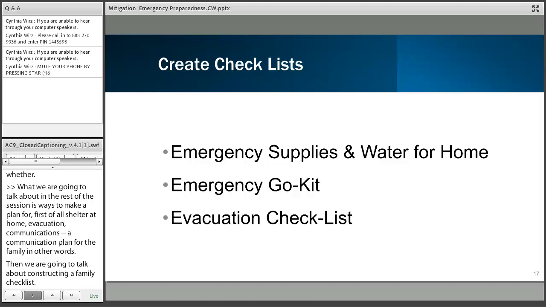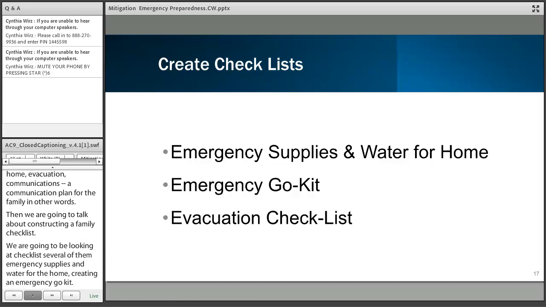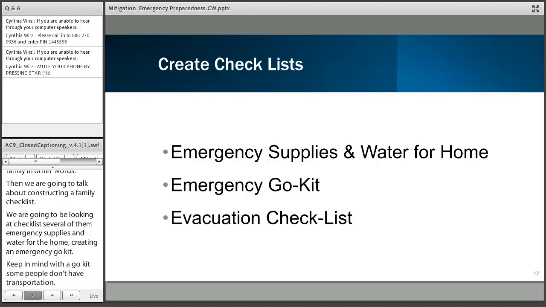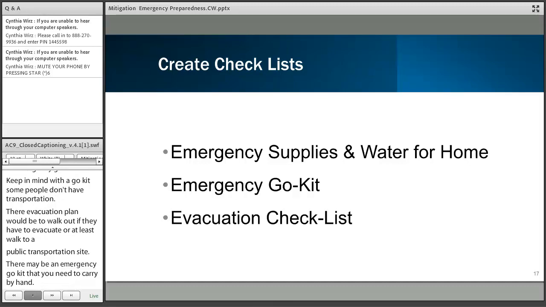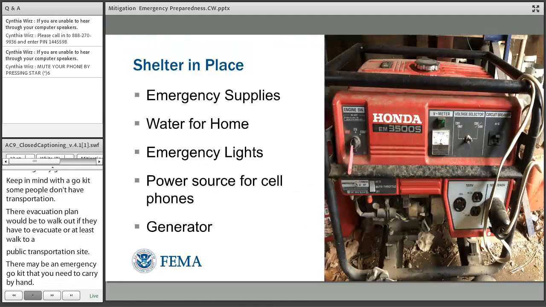And keep in mind with a go kit, some people don't have transportation. Their evacuation plan will be to walk out if they have to evacuate, or at least walk to a public transportation site and get on. So it may be an emergency go kit that you need to carry by hand. And then we're going to look at an evacuation checklist, my personal one that I've worked on and still plan to work on. So first, shelter in place requires some consideration.